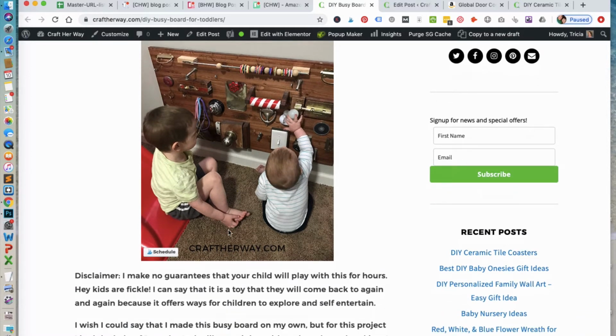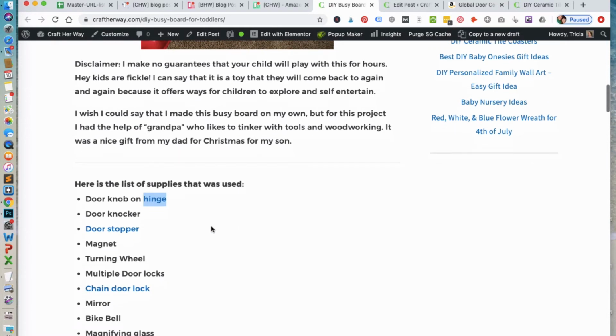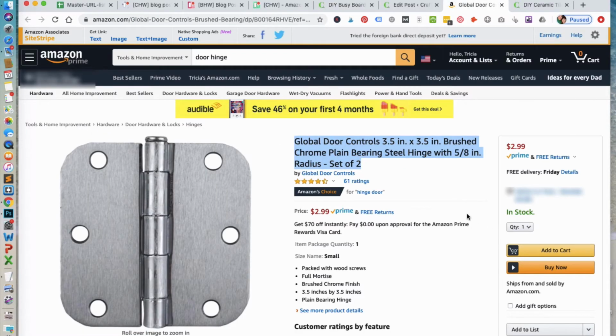It's kind of a fun little way for them to interact with the board for it to open. And so I recommend this hinge that you can connect to the block of wood and allow it to open. And so I have a hinge that I'm linking to on Amazon here.